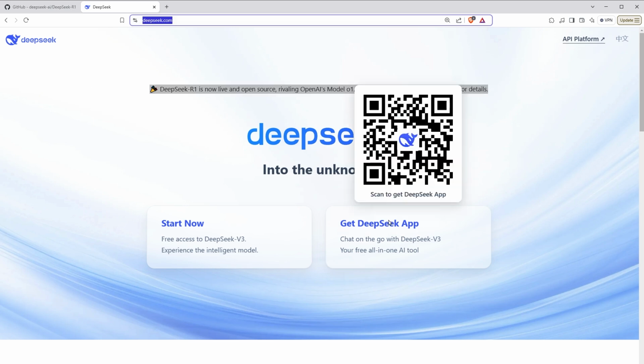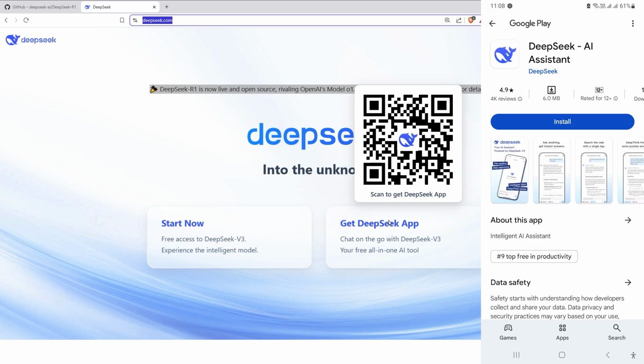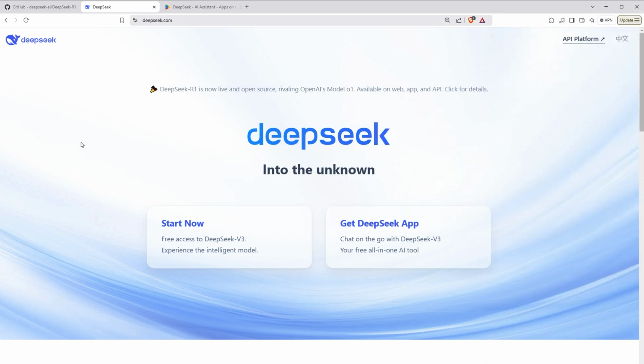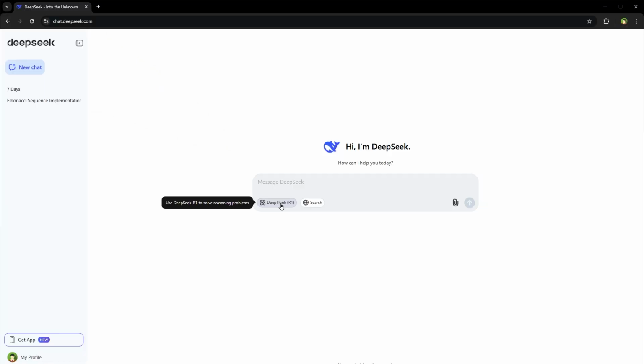For the mobile app, scan this QR code that will take you to the mobile app store. For me, it's Google Play Store, where I can download and install DeepSeek AI Assistant and use it for free. Amazing. This made my day. And for the PC, from their website, click on the Start Now button. You'll have to create a free account and sign in to proceed.